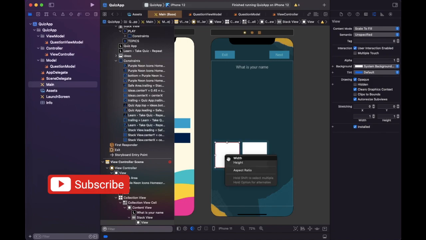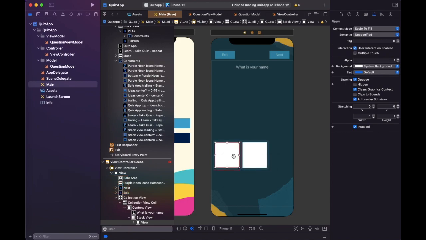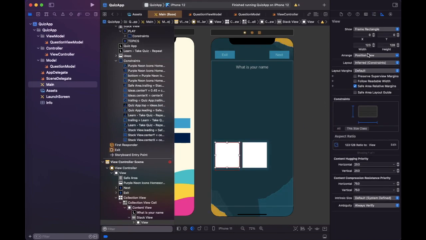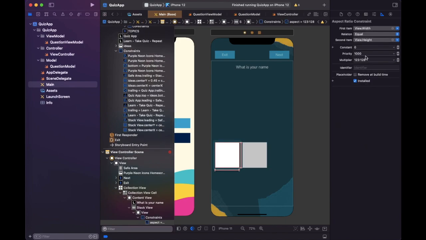So just press the control button and drag and drop on this view, and it will show the aspect ratio. So now it is showing an aspect ratio, so we have to check that the aspect ratio should be 1:1. It is showing like over here, this one, so it's 123 ratio 128. So we have to make changes over here, 1:1 only.